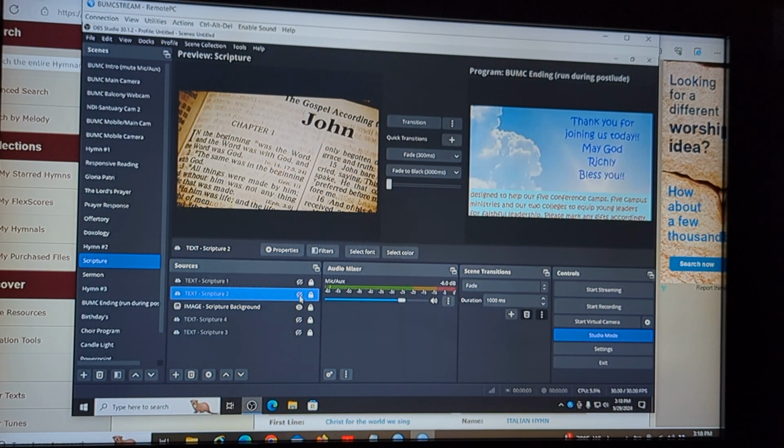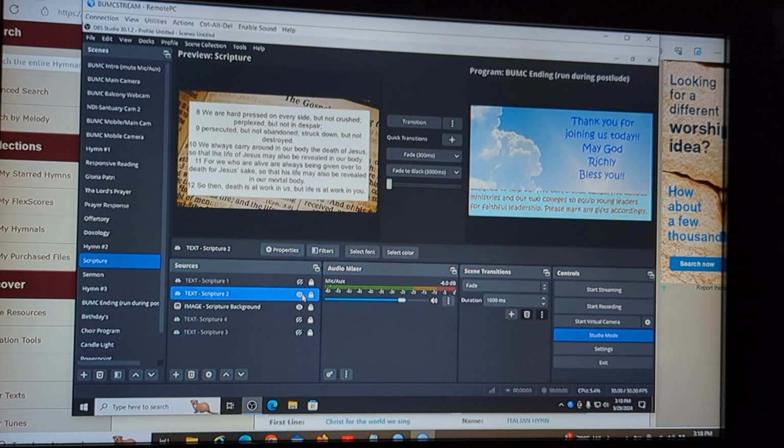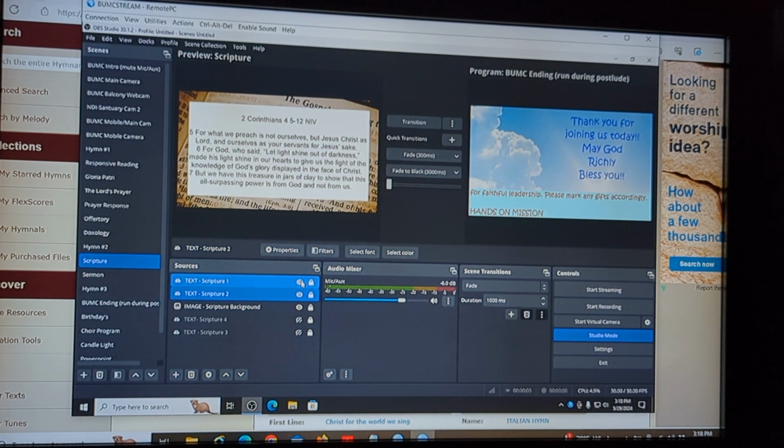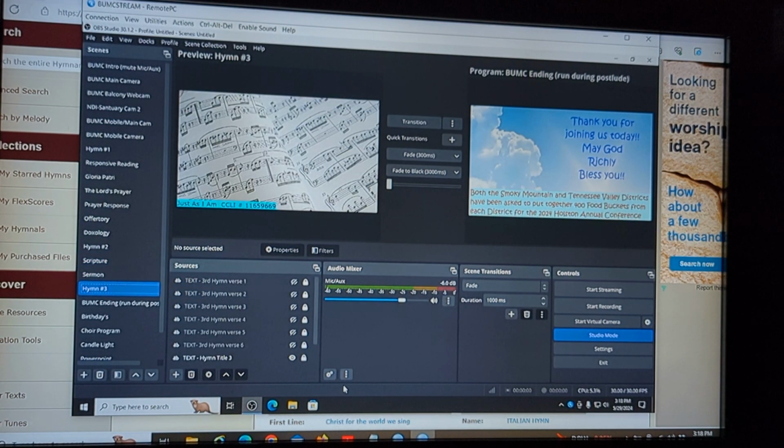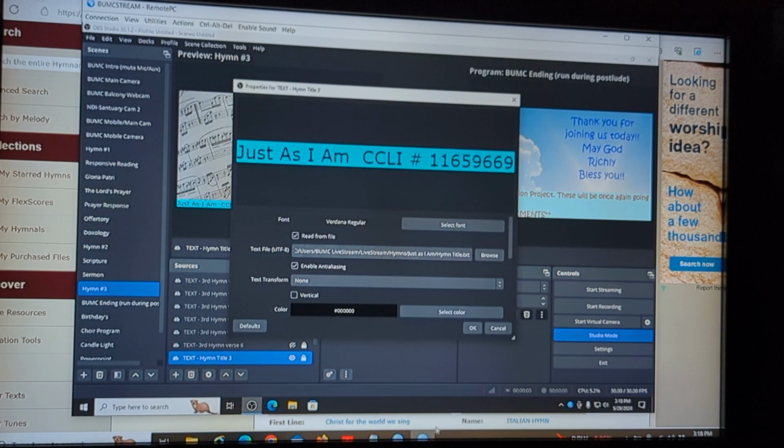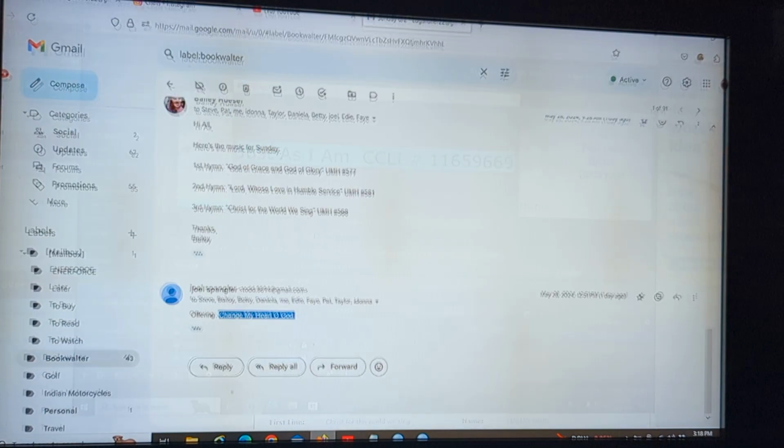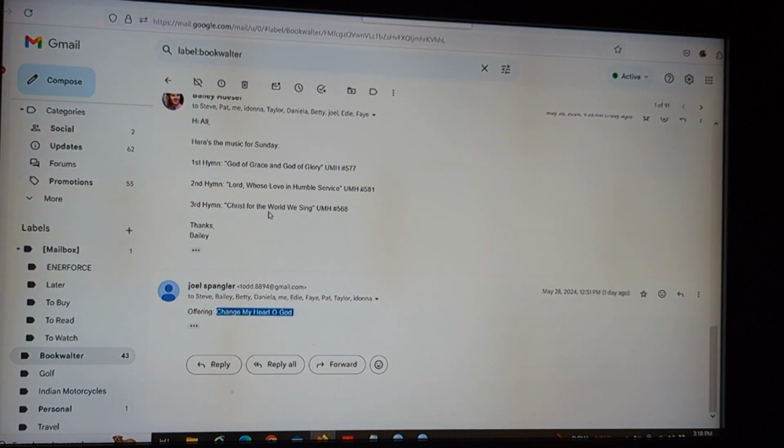So come back in here and turn on verses 8 through 12, look them over, turn on verses 5 through 7, looks good. Continue on to the third hymn. I don't believe there's 6 verses in the third hymn, but we'll go to hymn title, go back to the email. Christ for the world we sing.